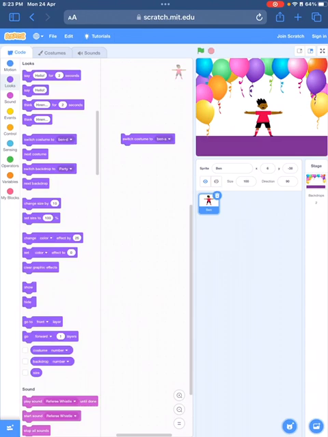Then I am going to the code. Now we want to switch costume to Ben A, and then we want to switch costume to Ben B. We can choose here. If I tap on switch costume to Ben A, you can see the change, and if I switch costume to Ben B, can you see the change?